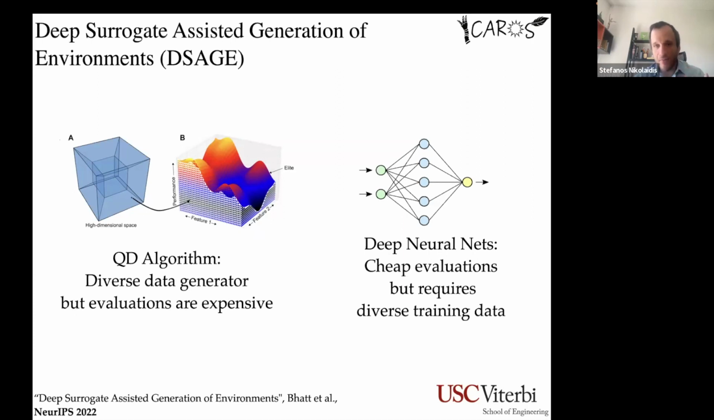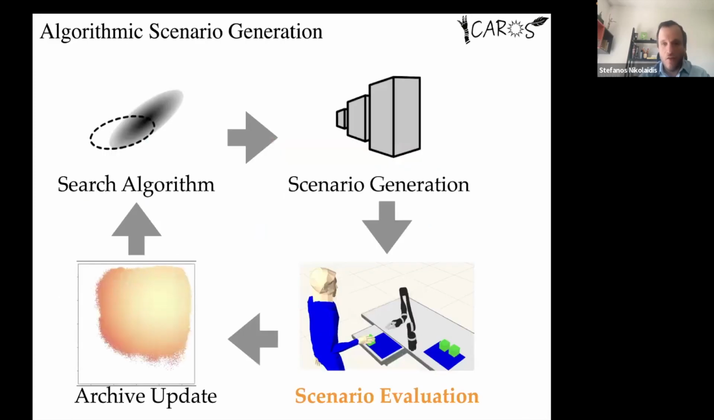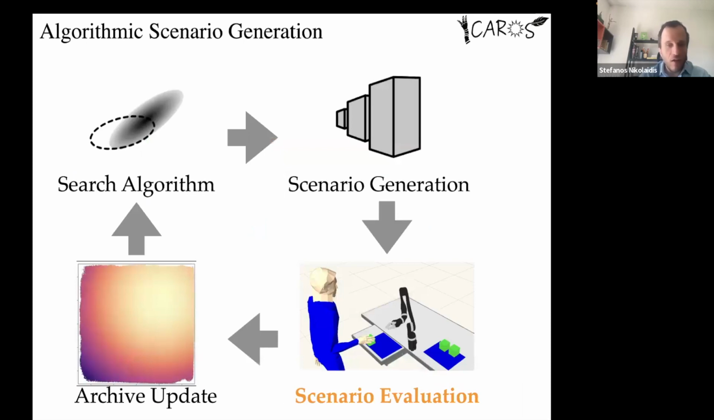And so in a way, the deep neural network learns to improve over time just by correcting its own mistakes, right? Because we use the quality diversity algorithm to generate solutions, the solutions are diverse with respect to the network's predictions. We label them and we feed them back. And if we do that, we can significantly improve evaluation efficiency. So that's how we can improve the efficiency of scenario evaluation.